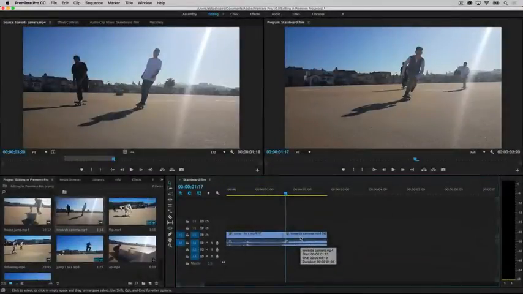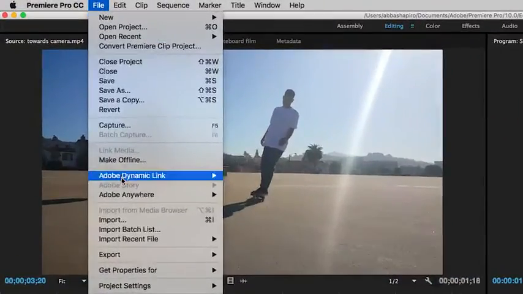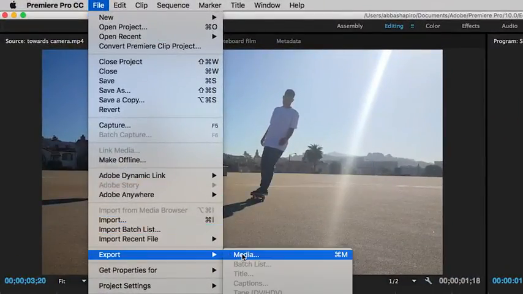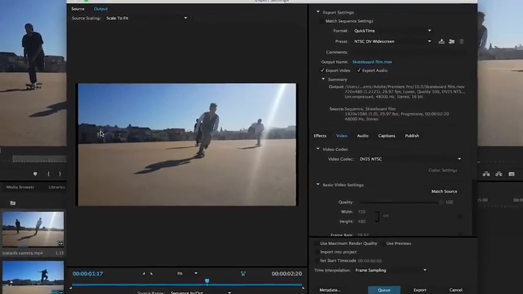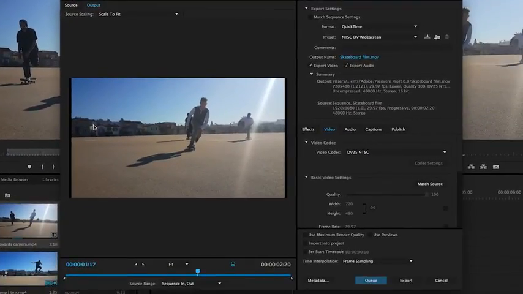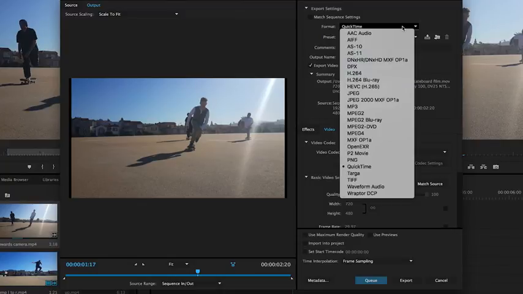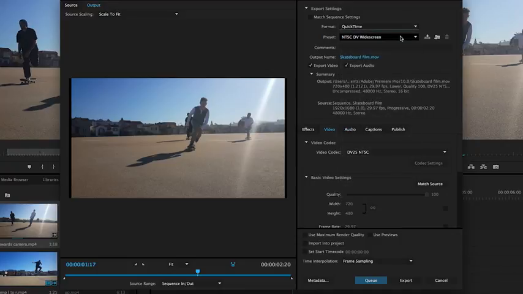Now let's export your video. Under the File drop-down menu, select Export and then Media. This Export Settings dialog box will pop up. Premiere Pro gives you amazing control in exporting a movie, as you can see by all of these choices. But it also has presets to make exporting much easier.